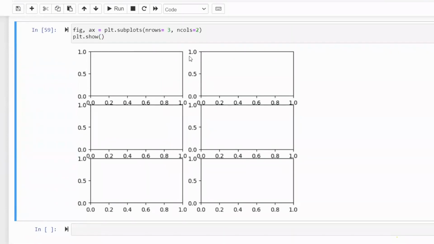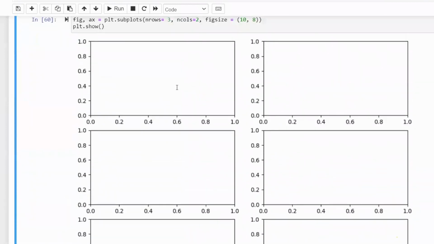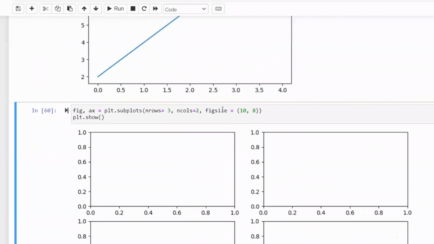I can say, okay, let me change the size of what I have. You could pass the argument called figsize. Figsize equals, so it's passing a tuple. Let's make it 10, 8. You see that it's now bigger than what we have, and we have more space. So you could use this figsize to change the shape, or the size, of the figure you have.